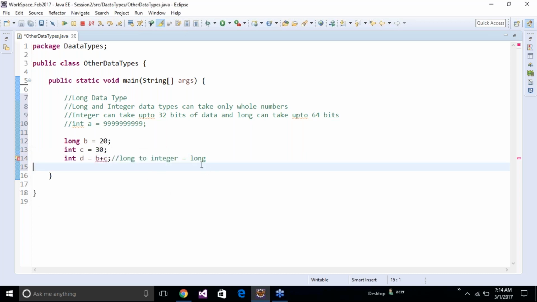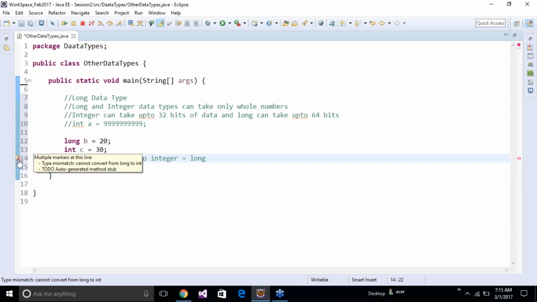Now, why should it be long? That is the next question. Simple understanding: the rule depends on the hierarchy. The hierarchy of integer is lower than the hierarchy of long. So whenever you add a lower-level hierarchy type with an upper-level one, the resultant value will be the upper-level type. That is why the resultant value of adding a long to an integer is always long, and that is why you get a syntax error like this.